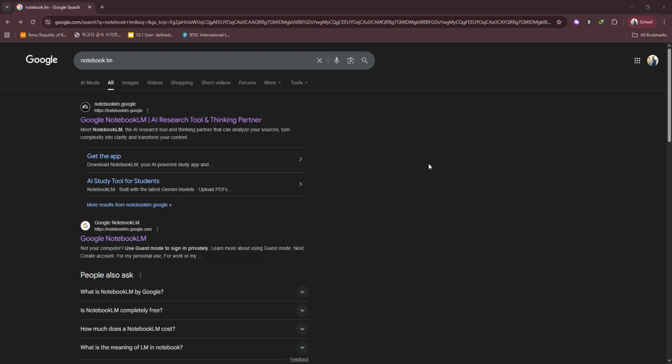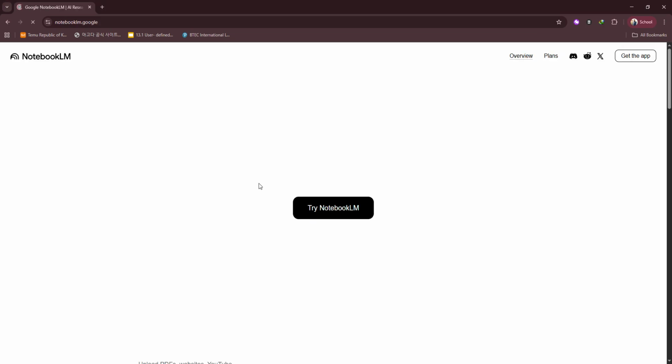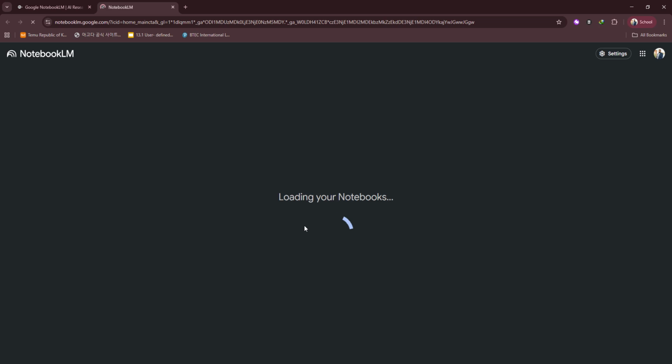So today's resource is going to be Google NotebookLM, which is an AI tool from Google, which in my opinion is one of the most useful tools you can use in the school environment. Now if you Google NotebookLM, you will get these two links. Either of them is fine, it will take you to the same place.